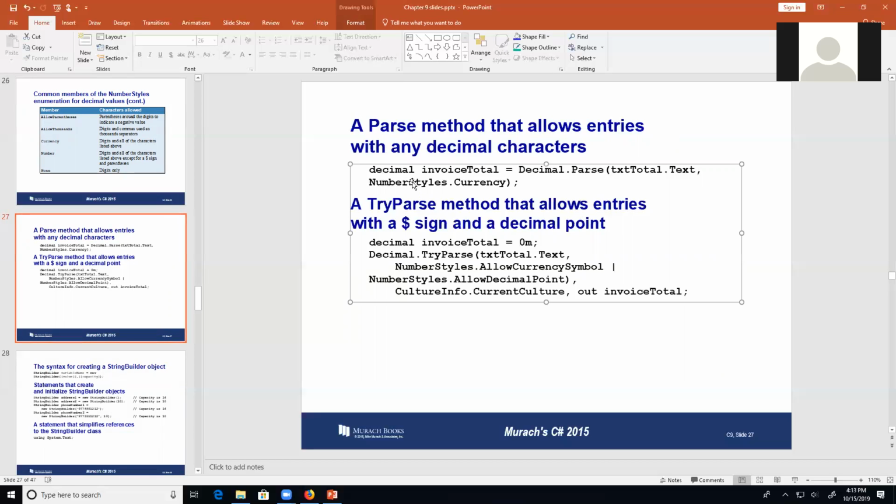You can just put NumberStyles.Currency, or when you use try-parse, you put NumberStyles.Currency. You can also put more than one. See, this has two of them. It's still the second parameter, but you just separate them with a vertical bar.